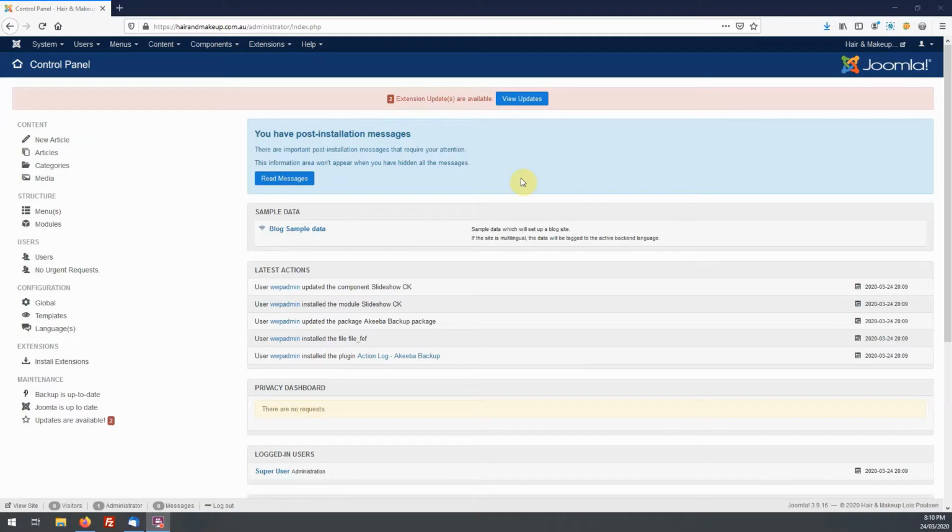In this video, we're going to look at how to use the Pagebuilder editor that we've added to this Joomla website to give it more design power. So this is the control panel that you see when you log in. We go up to our content page and articles.